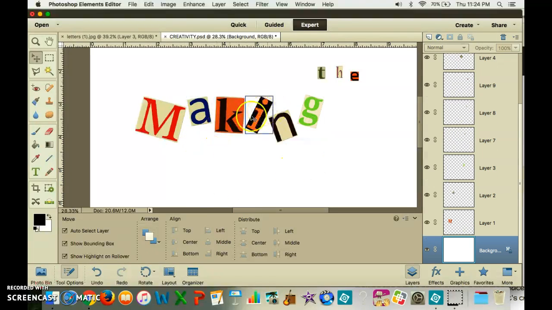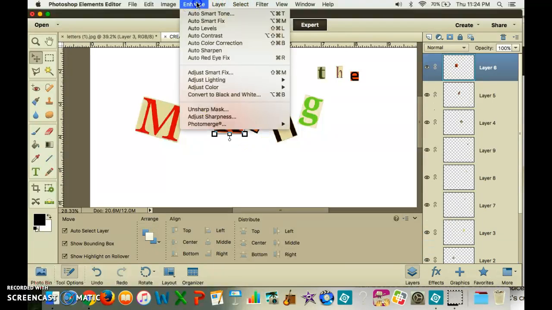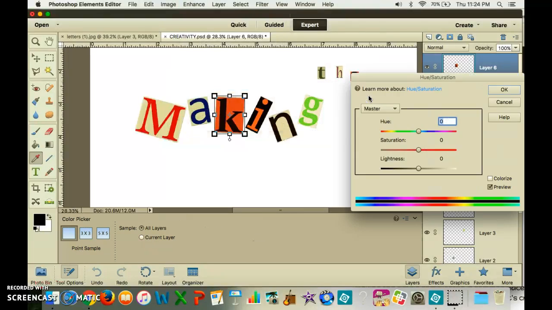Now if you have letters that you want to change the color of, like if you say, oh, these two are orange, I want to change one, you can click on it and you can go to Enhance, Adjust Color, Adjust Hue Saturation. The shortcut is Command U. And you can move the hue around and you can adjust your letter accordingly.